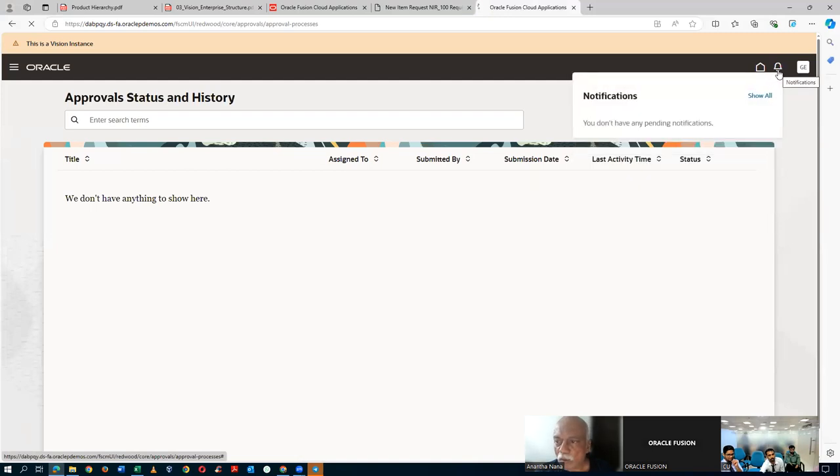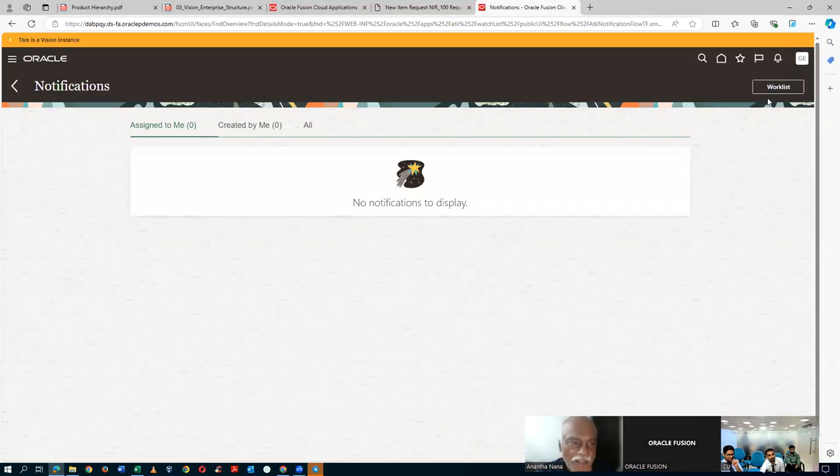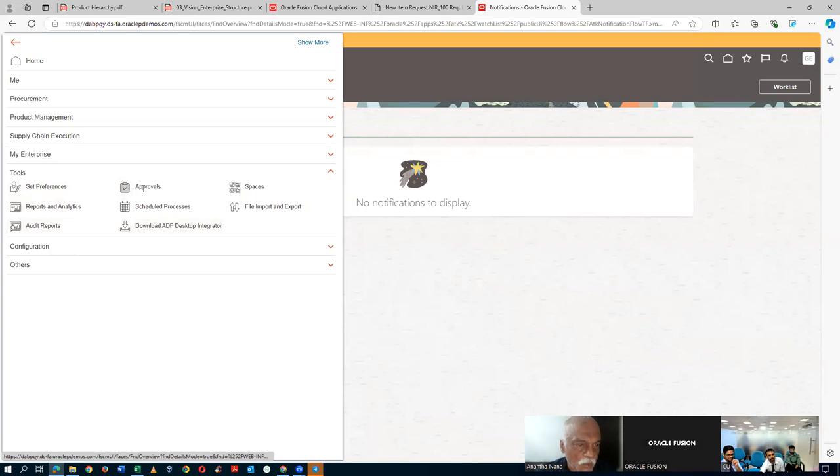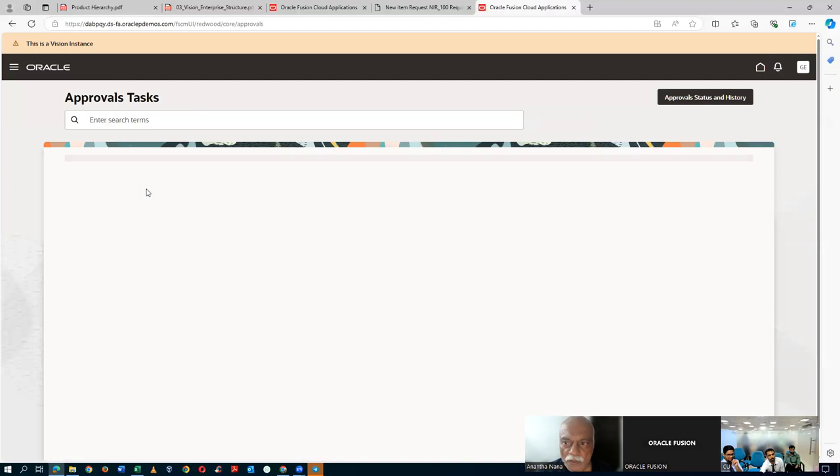You don't have any pending notification actually. Show all is also not going to fit. He has only given a cancel actually, not given anything. Now, click on it. He has to give a consent actually. Click on the approvals also. Whatever, I'm not able to see any approvals at all. The approvals that has to show now. Click on it. Not showing anything at all.